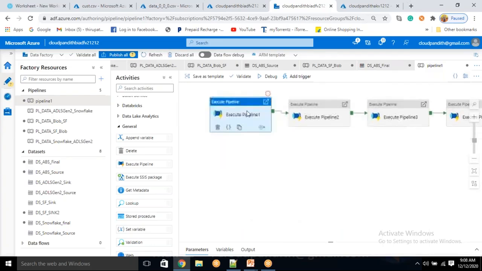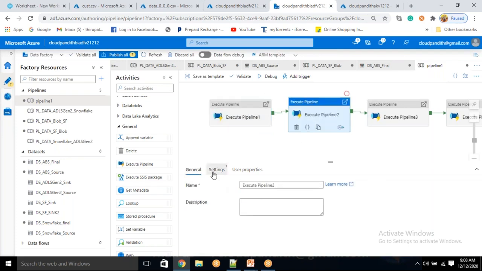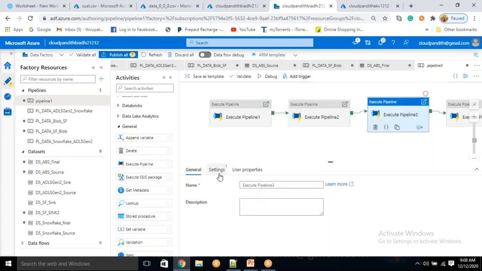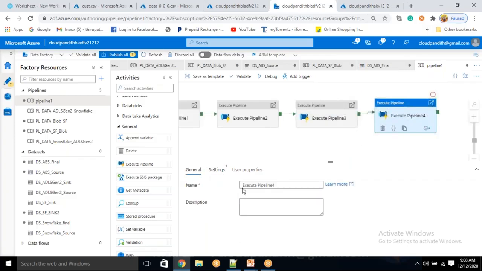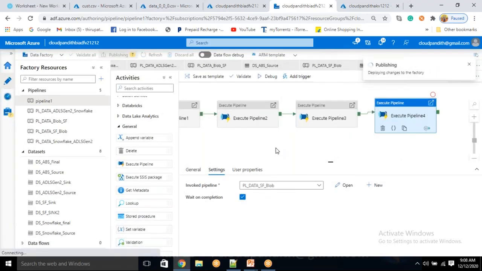So select the pipelines one by one. The first pipeline is Snowflake to ADLS Gen2. Then come here. What is this? This is ADLS Gen2 to Snowflake. Then the third pipeline is Blob to SF. The fourth pipeline is SF to Blob. Okay. Let's publish all. Click publish. Okay, I want to create a trigger.